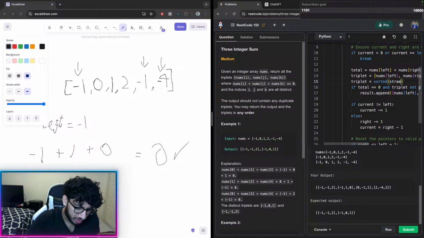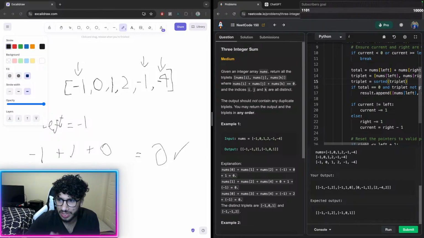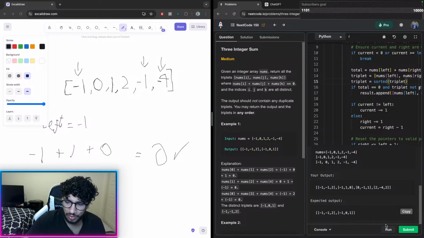If you use Stack Overflow, for example, would that not also be considered cheating then? Genuine question for you guys. Why did I put sorted strawberry? But if you use Stack Overflow, is that not also cheating then?